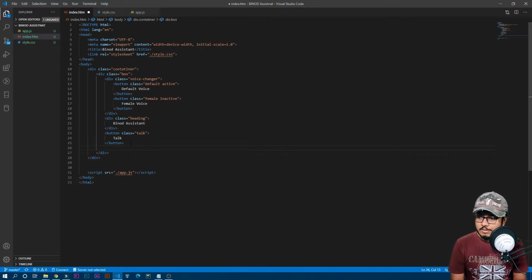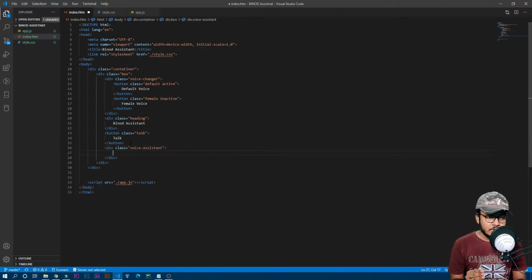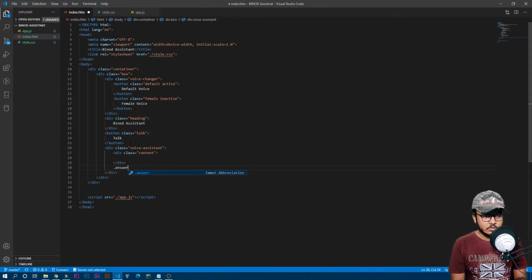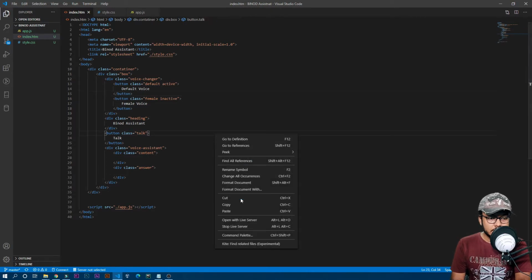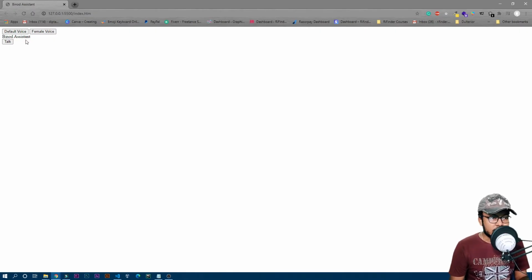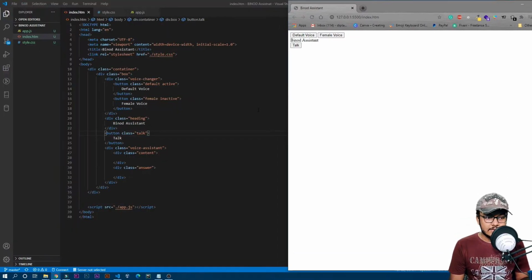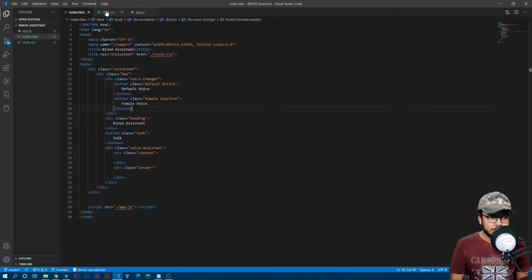I'll write div.voice-assistant as a class, and here I'll write two more blank divs. The first one will be your text, whatever you said, and then the answer, whatever the assistant answered. Now let's open the live server. You can see by default this looks something like this, so let's do some styling.